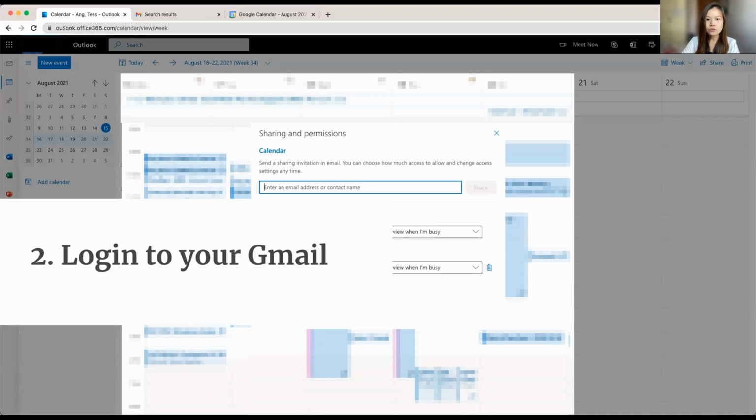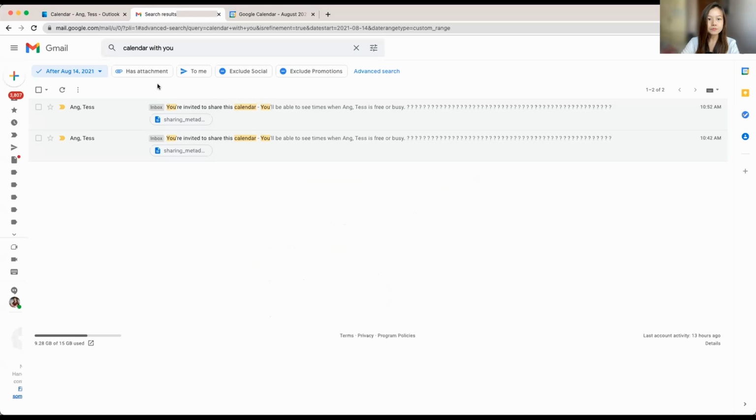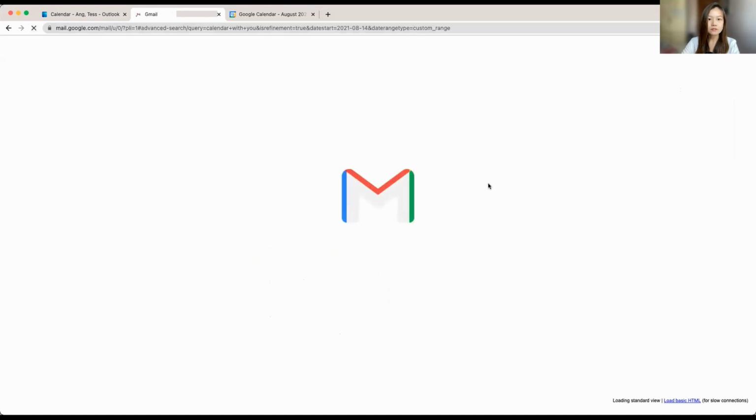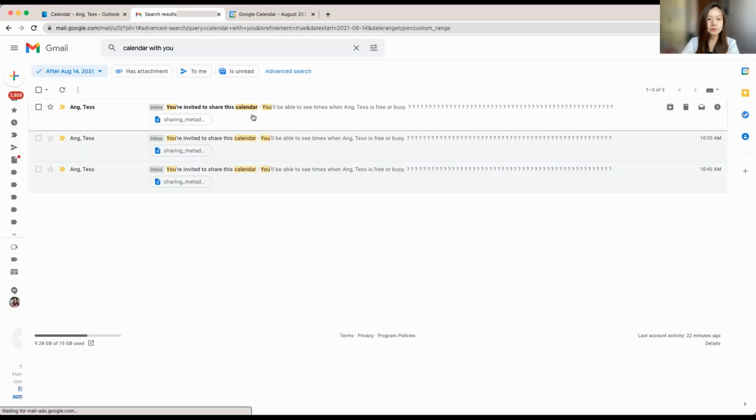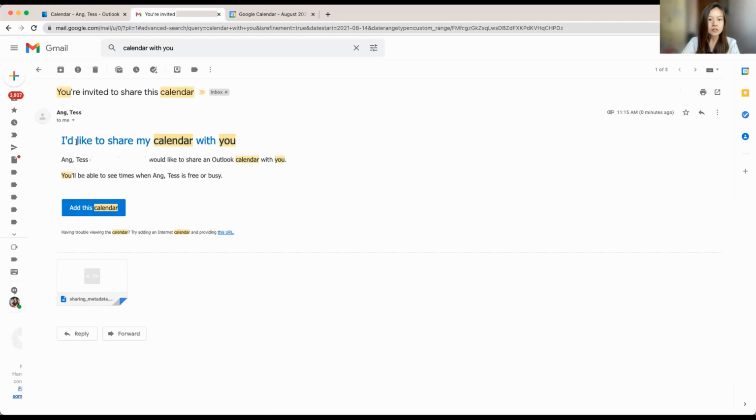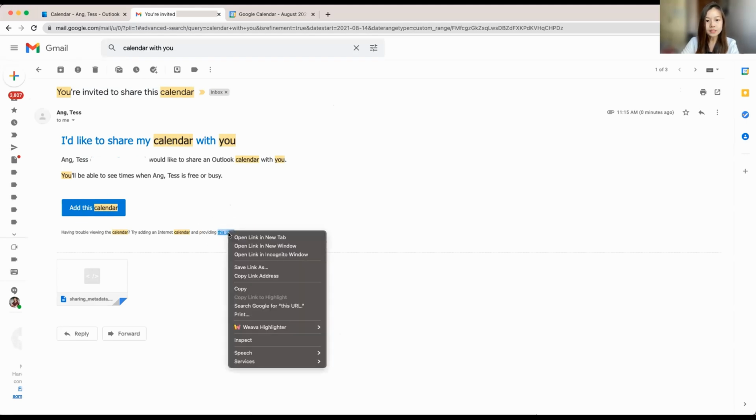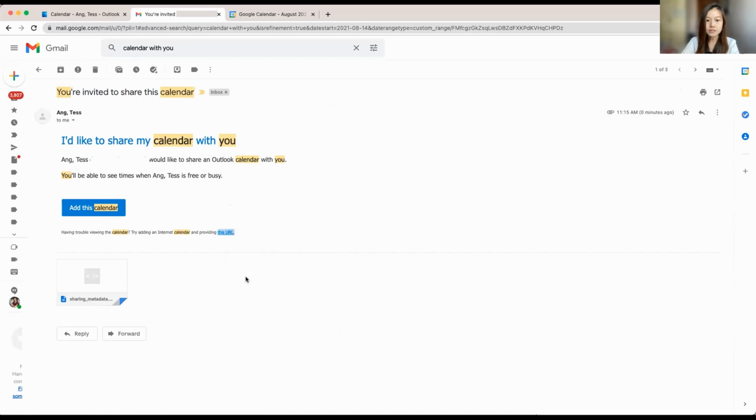Okay, so now you have to head over to your personal email, which is Gmail in this case. You should be able to receive this email that says you're invited to share this calendar. An important step here is do not click on add this calendar, because it will link you to Outlook's website and ask you to sign up for their Outlook email account. Instead, hover over this URL, right click, and click on copy link address.